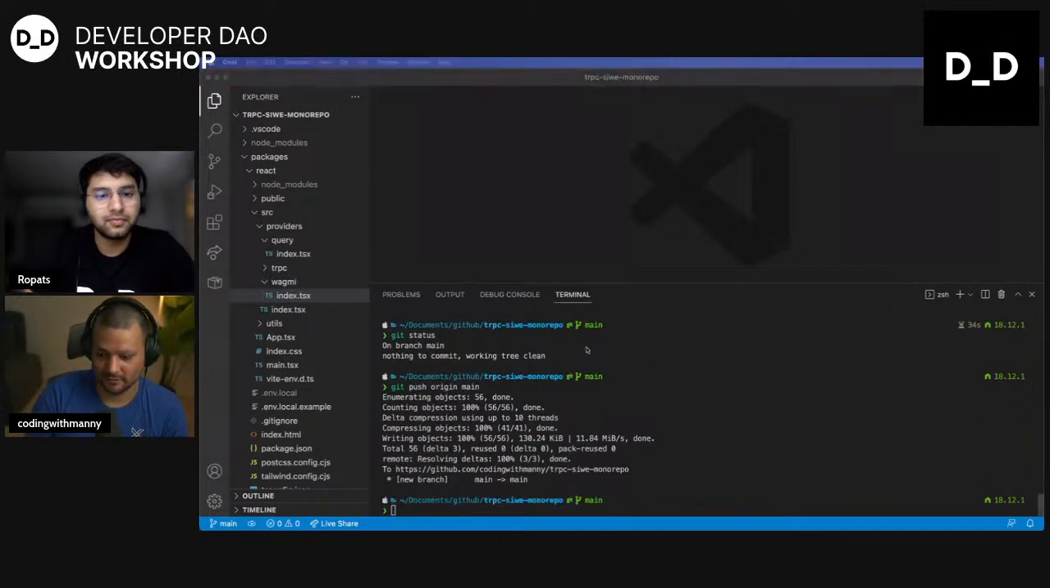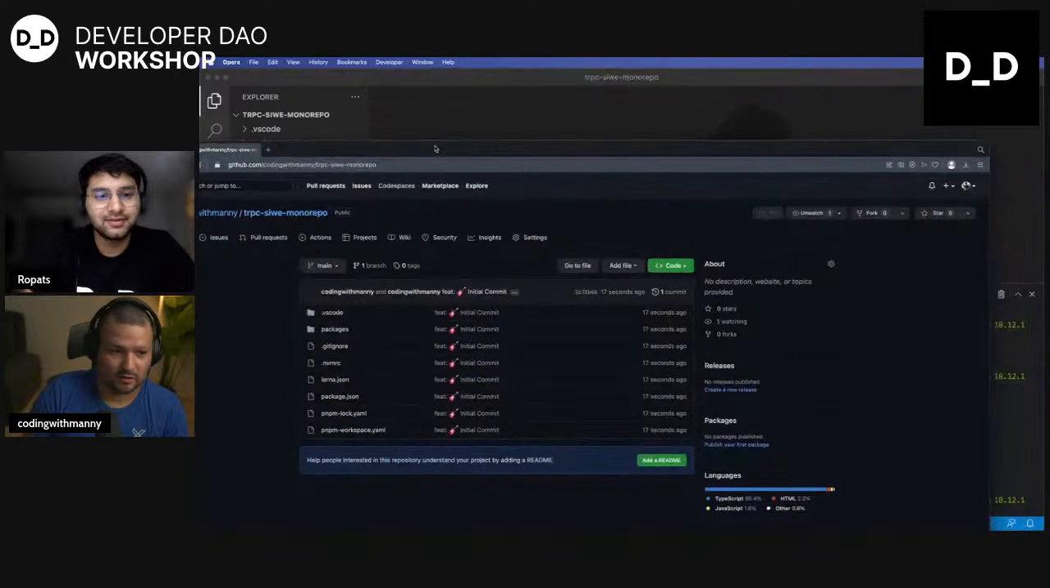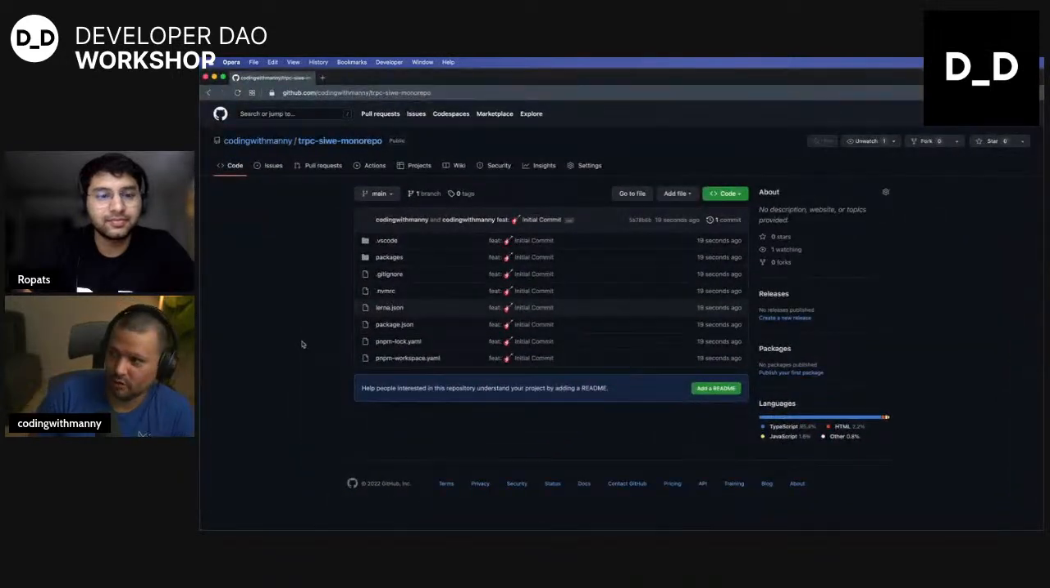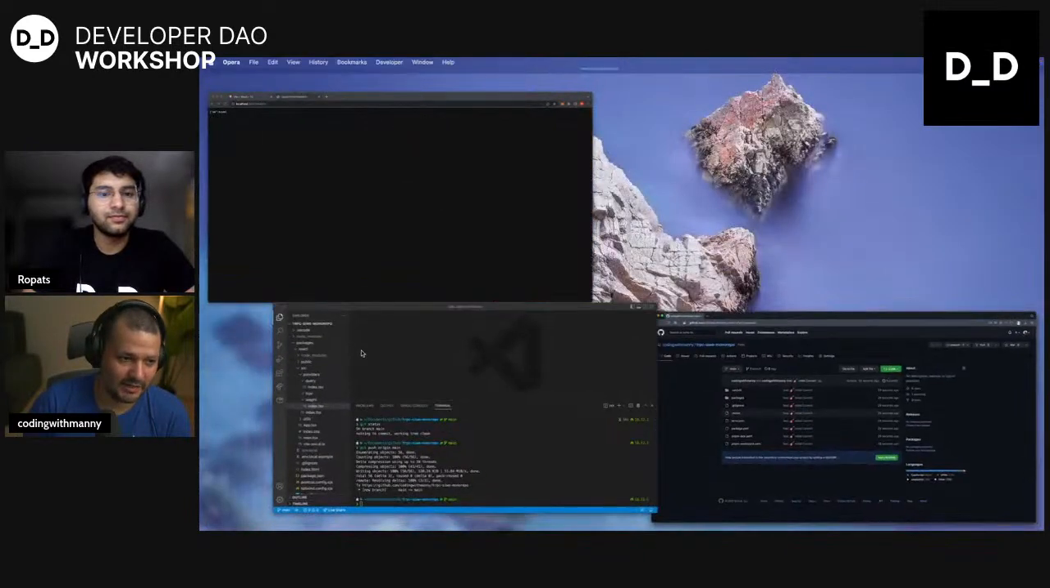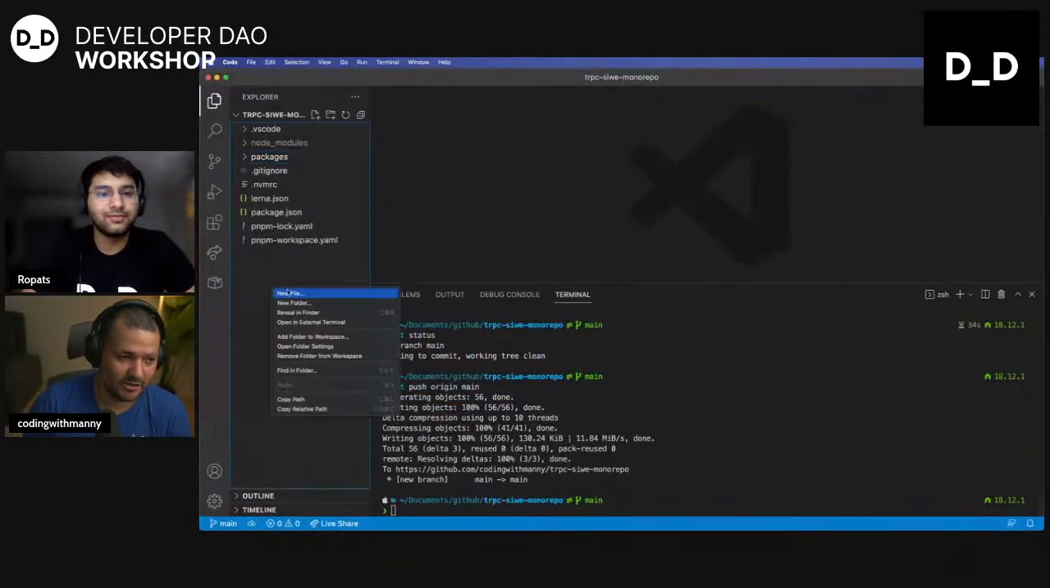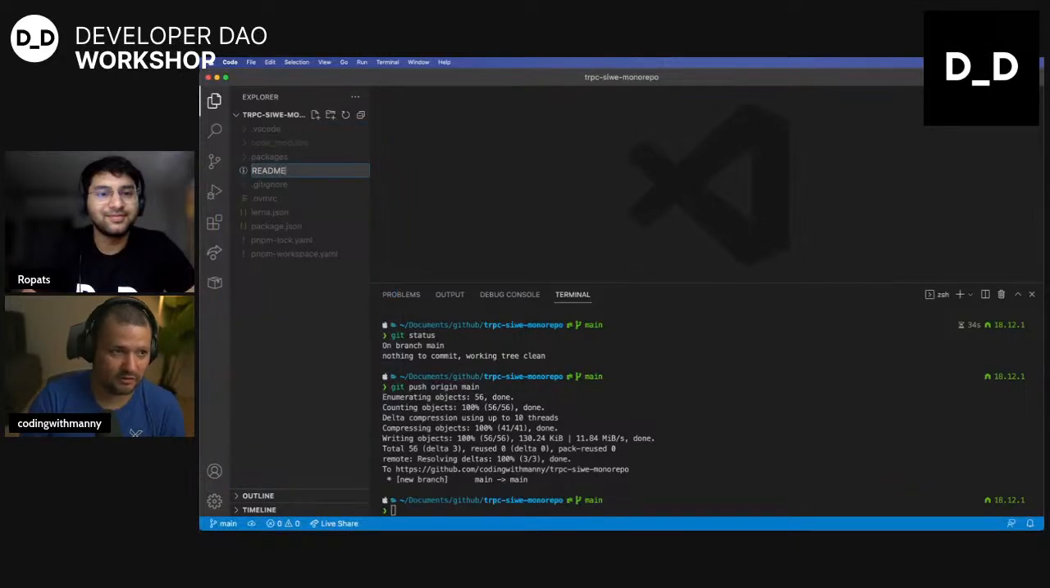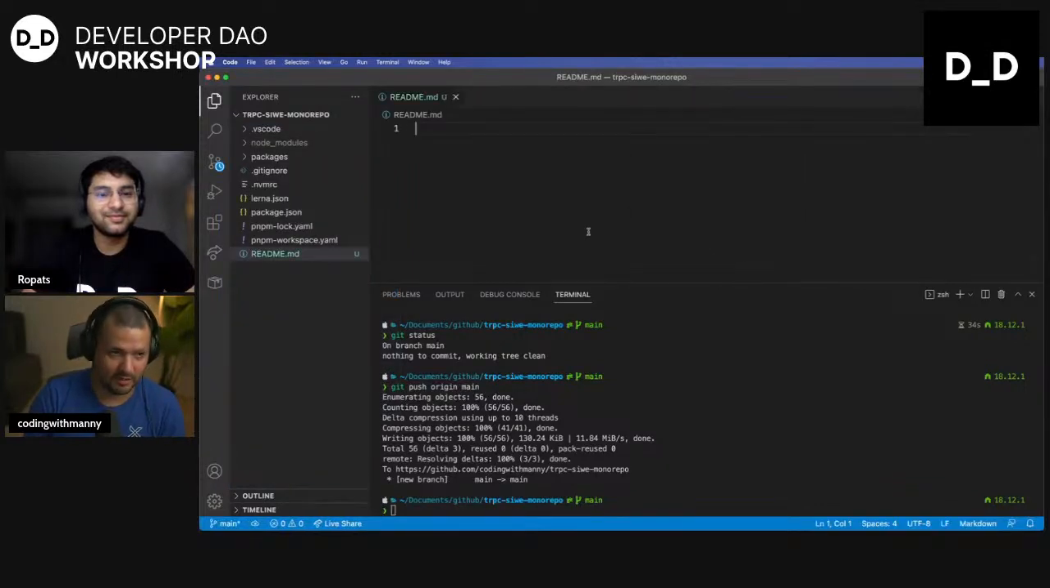And let's check it out, man. I think we just created a repo. Boom. So now if anybody wants this code, they can go to codingwithmanny/tRPC sign in with Ethereum, SIWE, Monorepo, basically. But hey, if you're any good developer, make sure you have a README, man. You gotta have a README.